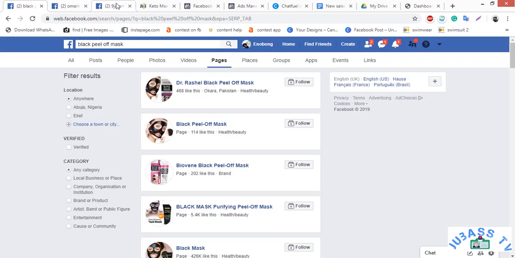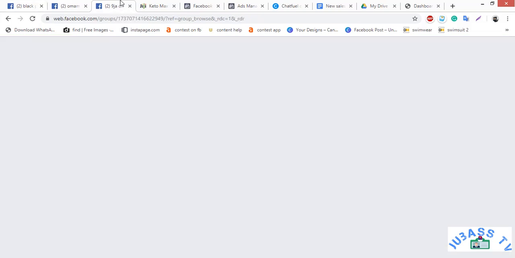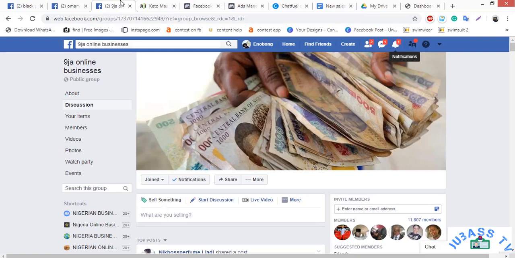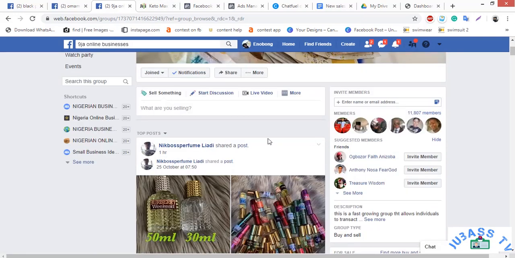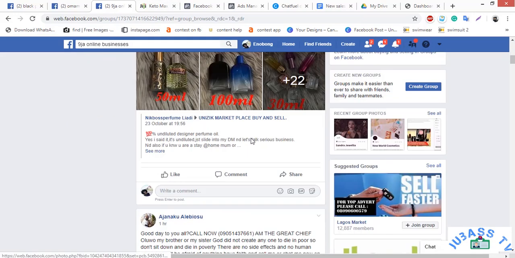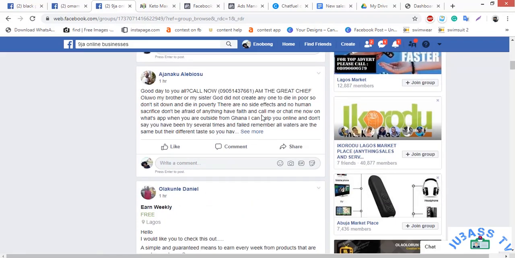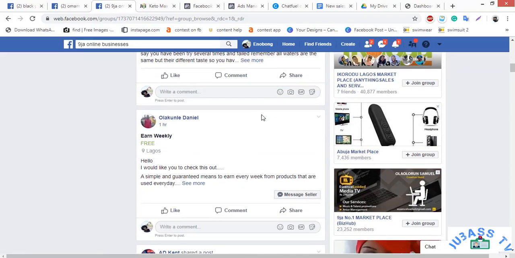So some buy and sell groups have started doing that. For most buy and sell groups, like this one right here, you can advertise for free. But there is one disadvantage of buy and sell groups, and it is this: 80% of everybody here is also selling. Very few people are ready to buy what you are selling.